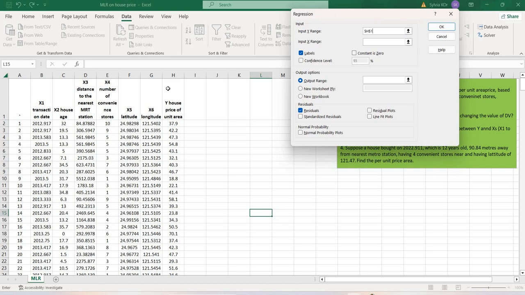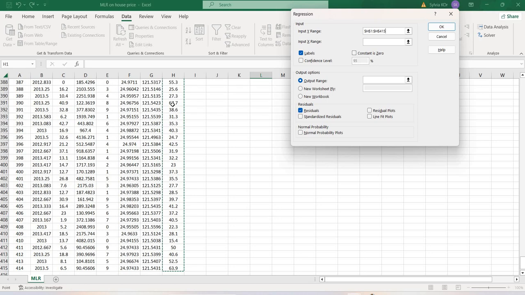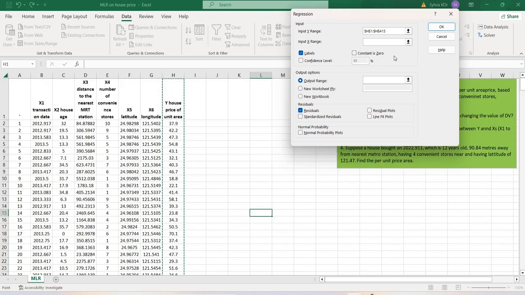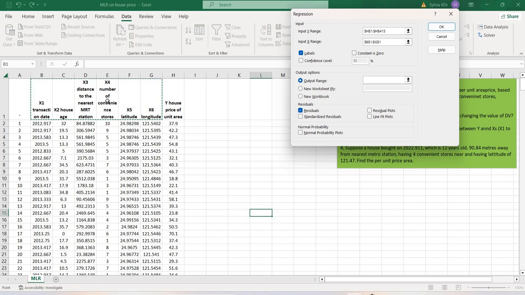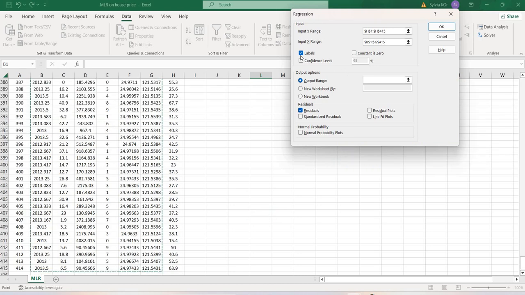So input range will be this one. Since the data set is too long, we would have to scroll, so we can use a shortcut. Just click the header, then press shift control and down arrow. It will directly select all the data range within a millisecond. Then for the X range, we select this to this, then again shift control and enter. See, it's done. Then click the labels, then click the output range.